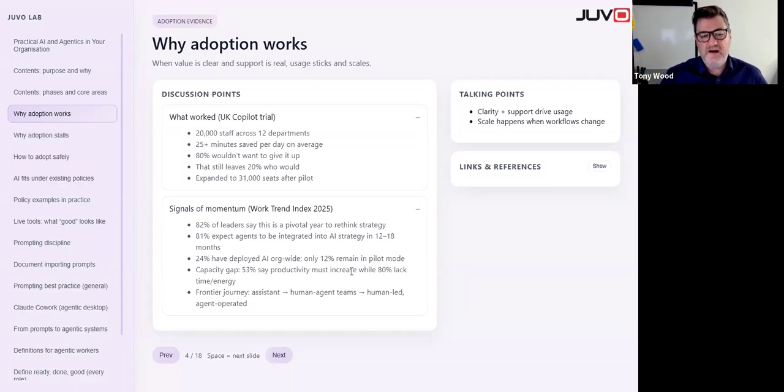There was also the Work Trends Index. If you're interested in those, I'll give you some links afterwards. They said that 82% of leaders were looking at using AI, and 80% were integrating agents into the strategy, and you can read the rest there. I'm not going to go into why it works. We know there is some need there.